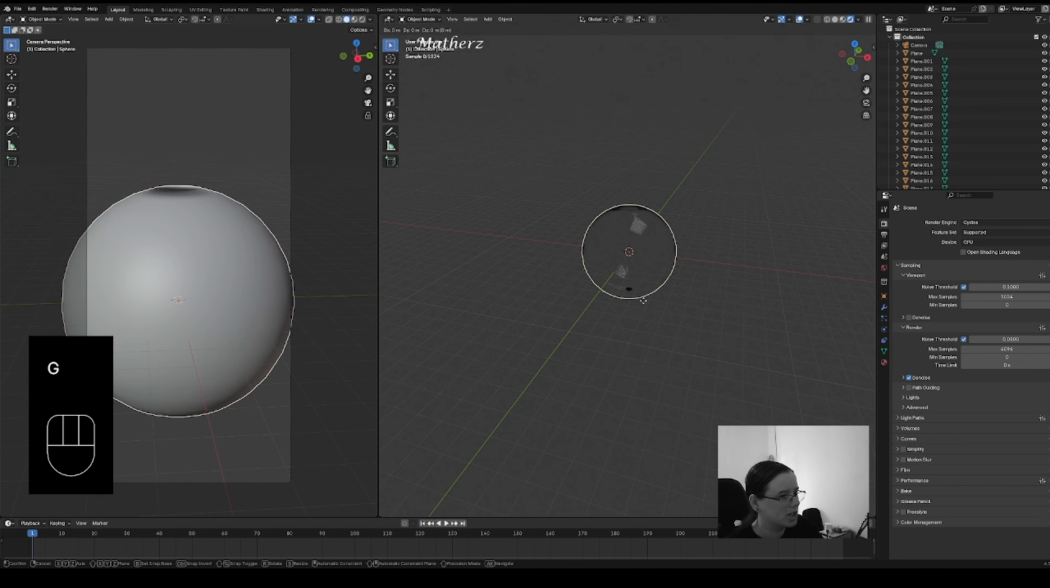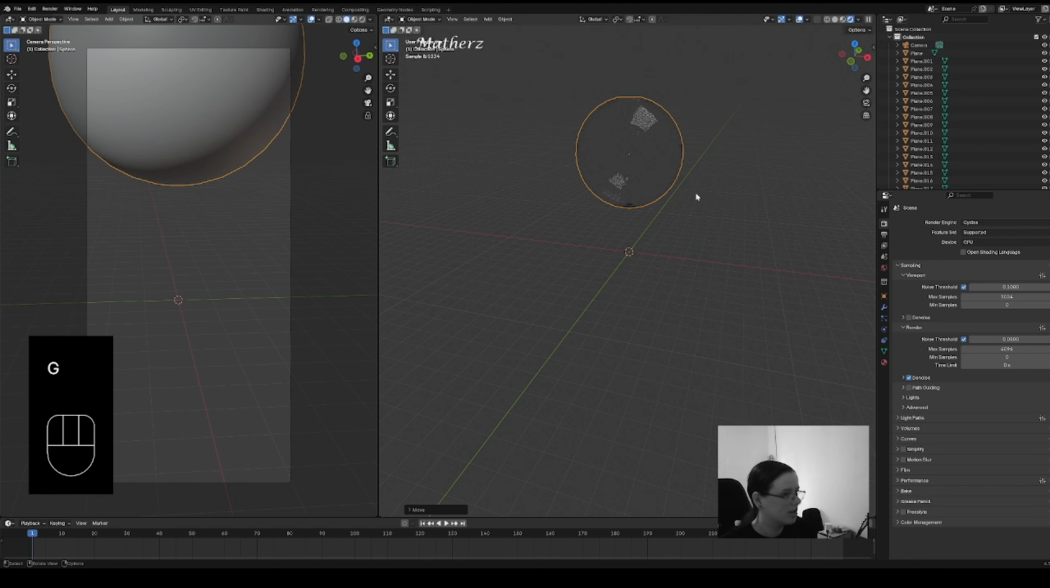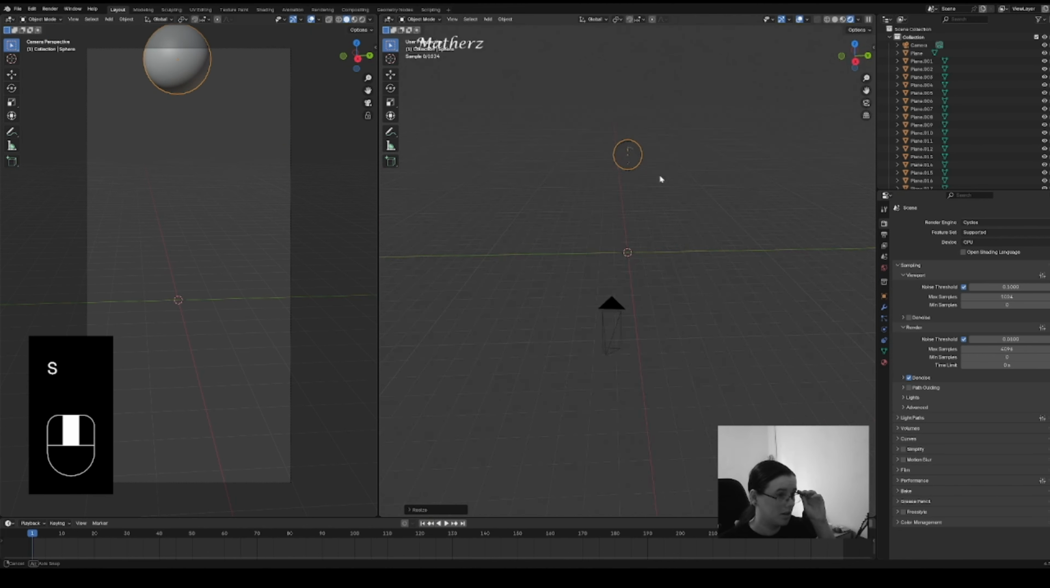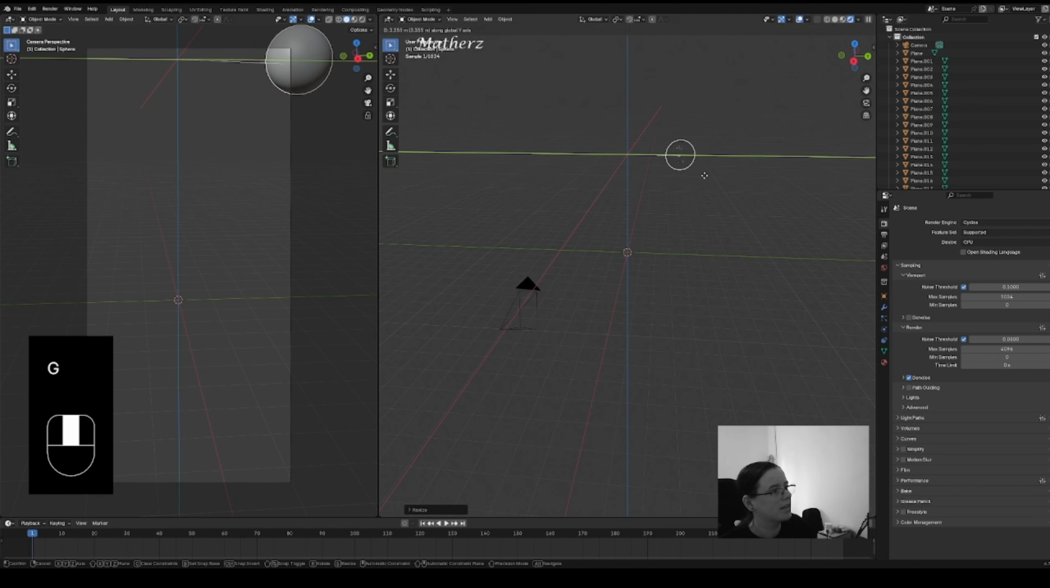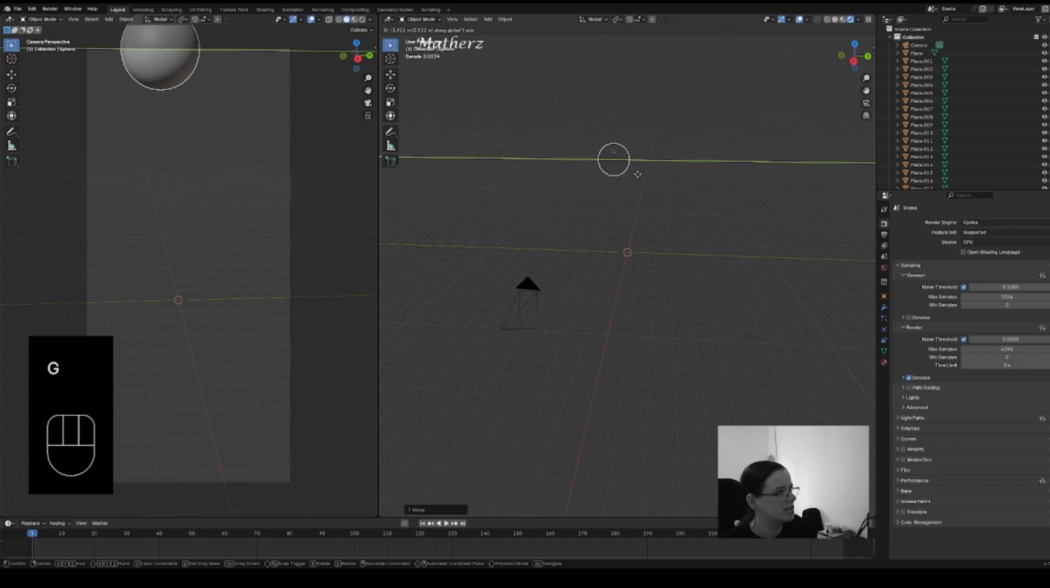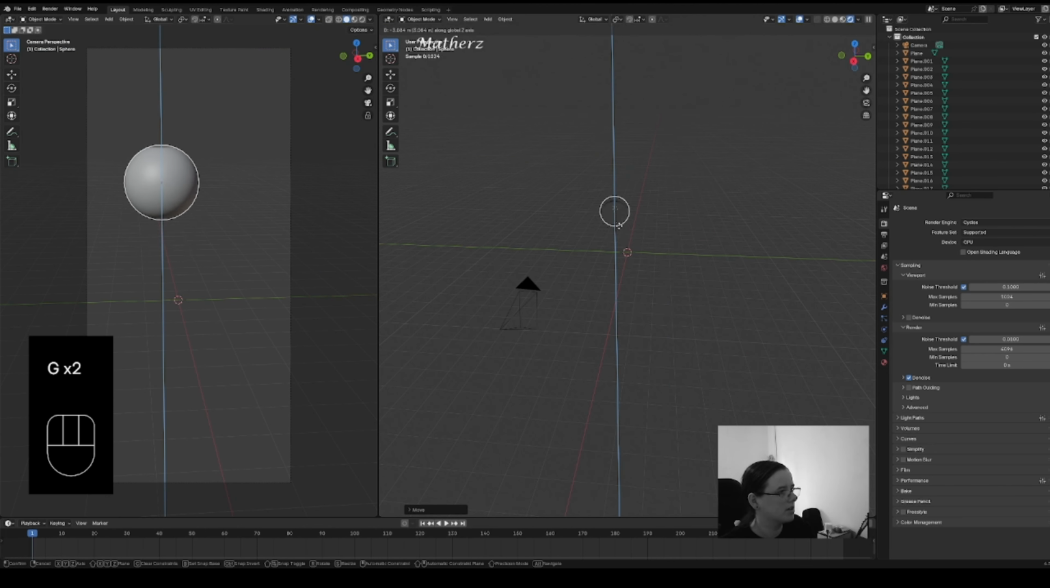I'm just going to press G. Let's bring this up. Scale this down. And then I'm going to go ahead and just move this back, just to the side. Just move it down a little bit.